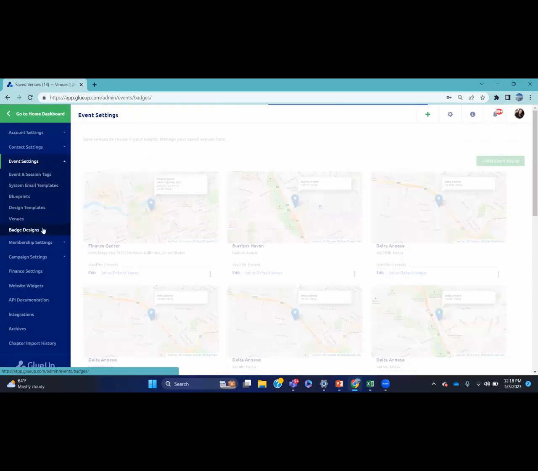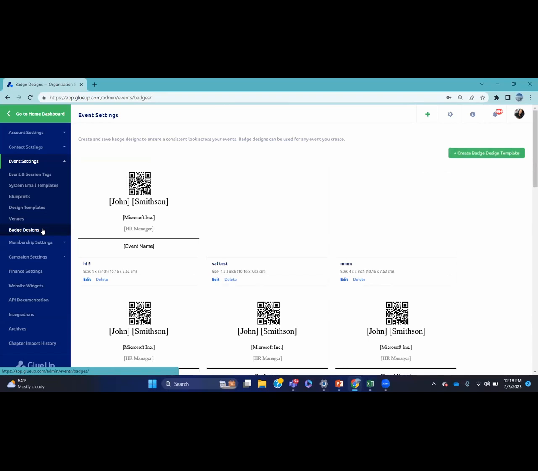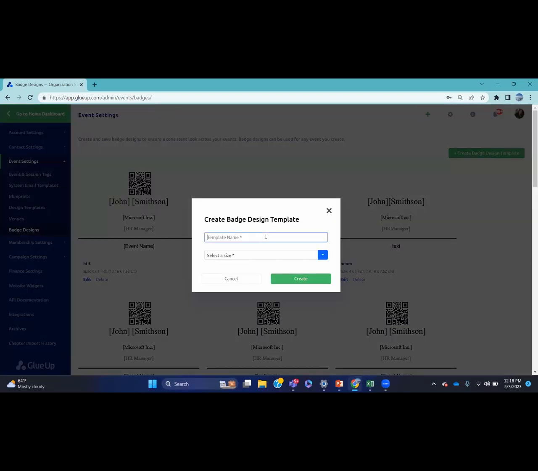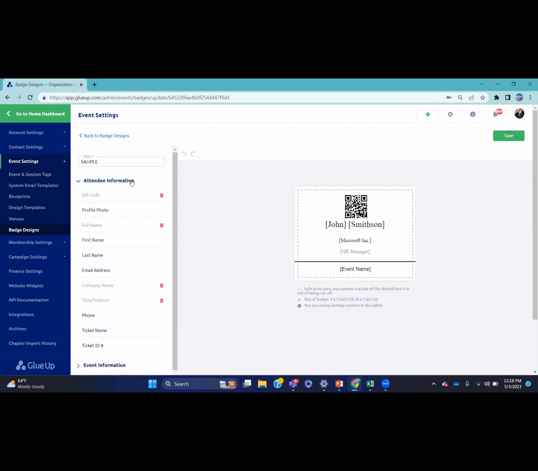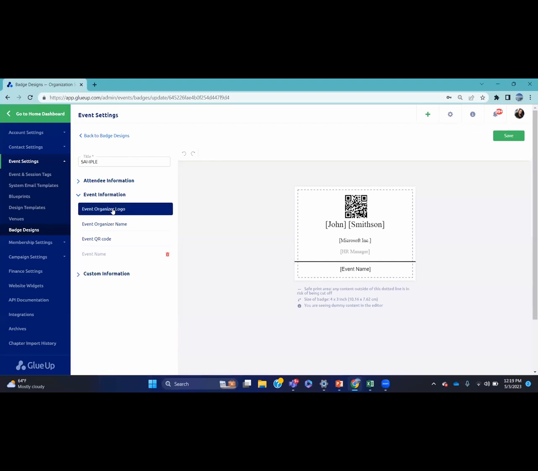Lastly, we encounter badge designs again. If you have in-person events, you can create different badge design templates that you would want to use for your events. Okay, sample, select the size, and then create. Badges capture very basic information, like what you're seeing here. It can have attendee information like my name, Valerie Odera, my email, or any other info like you're seeing here. It can contain event-related info. The event organizer's logo can also be added here.